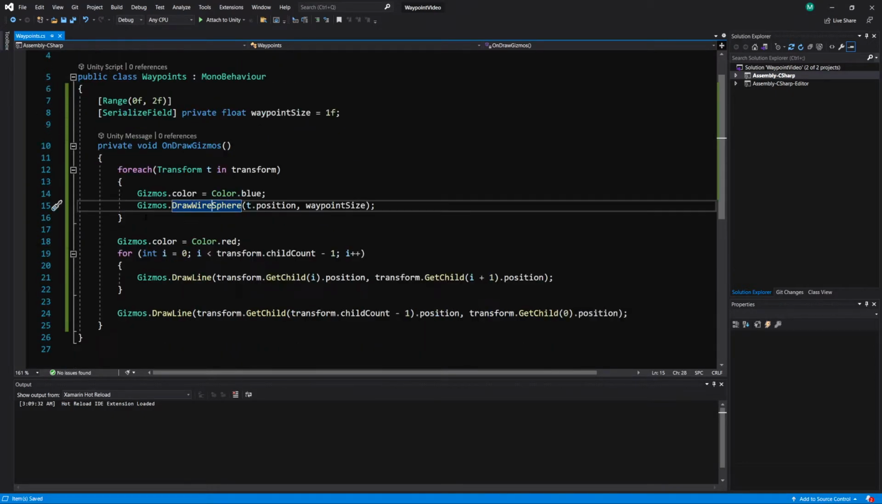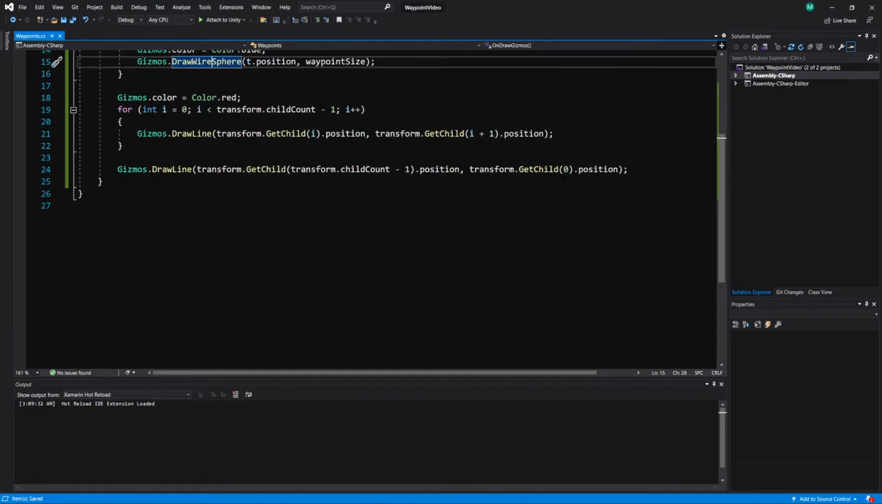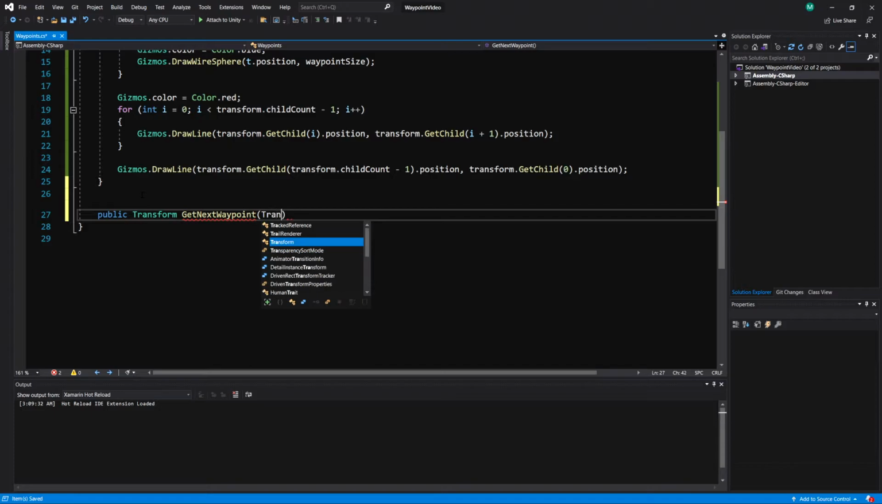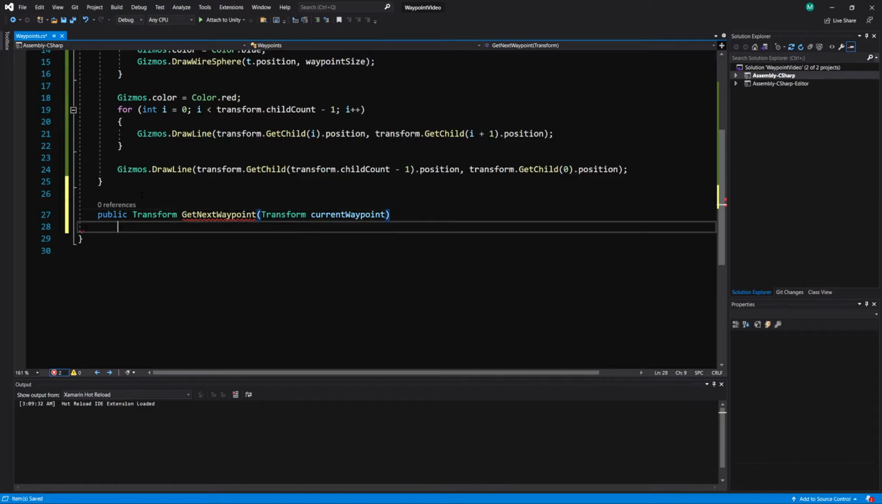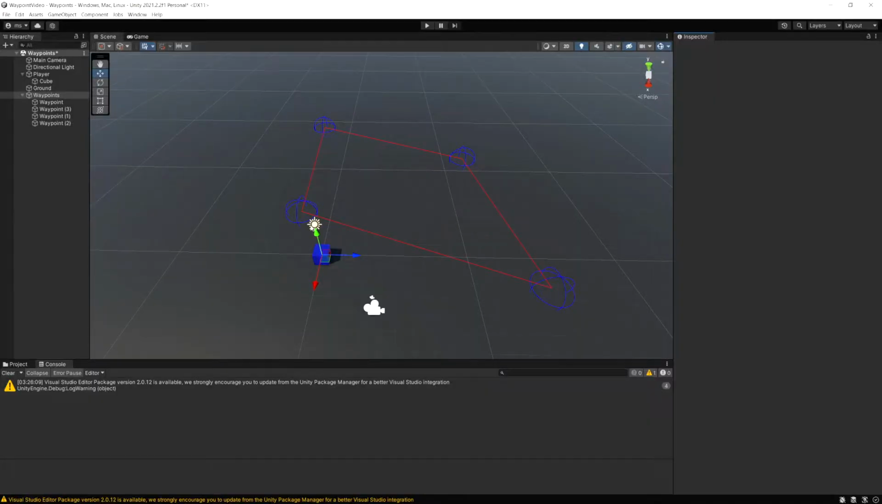Okay, so we have that set up now. When the player or the object's moving, trying to use these waypoints, we need a way for it to actually get what waypoint it should be moving to. So I'm going to make a public method here, and it's going to return a transform. I'm just going to call it getNextWaypoint. Okay, and what we're going to do is pass in a transform, and I'm just going to call it current waypoint. And I'll explain this in a minute once we actually create it. For now, I'm just going to do return null just so we get rid of that error. Let's go back to our game.